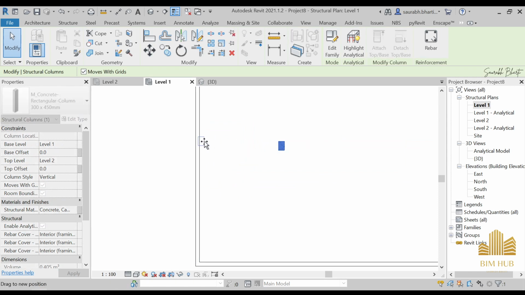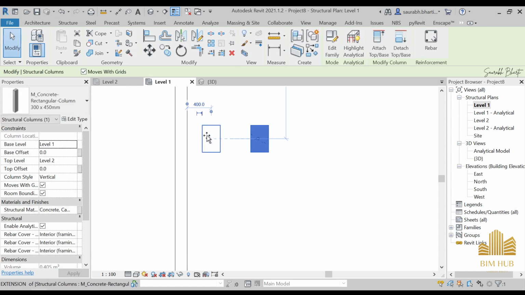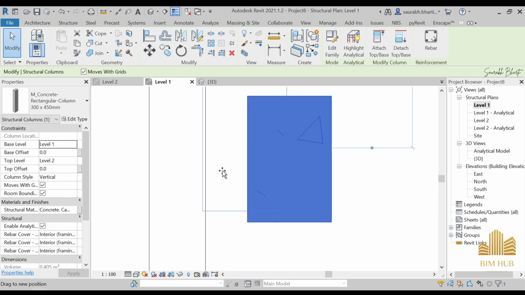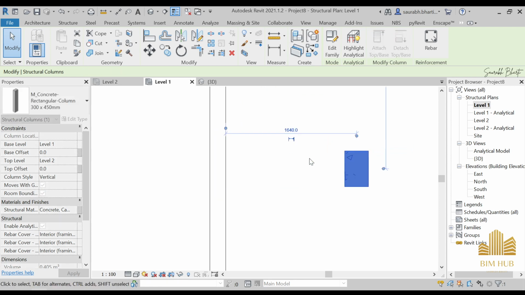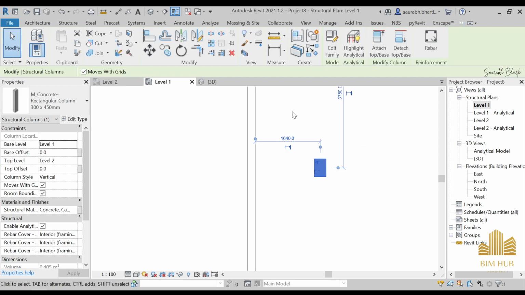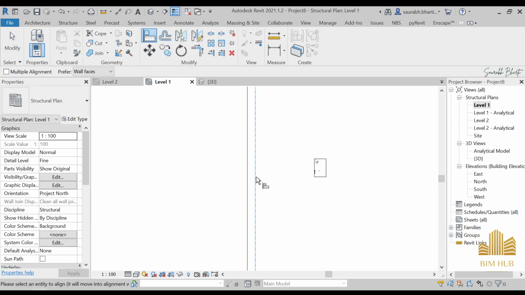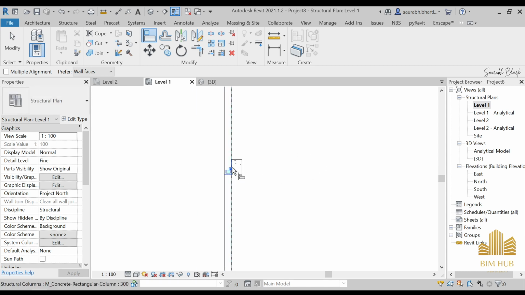You can just drag it like this, but as you can see, it is not snapping at this placement, meaning it doesn't snap rightly. If you want to be precise with this column, what you can do is press AL on your keyboard, that is the align shortcut, or you can go over here and you have the option to align it. Then select this wall or anywhere that you want to align it to, and press the starting alignment of this column, and now you can see that it has been aligned to this.